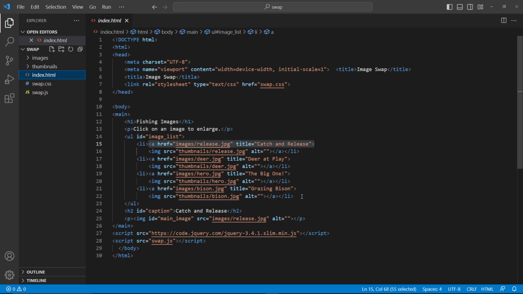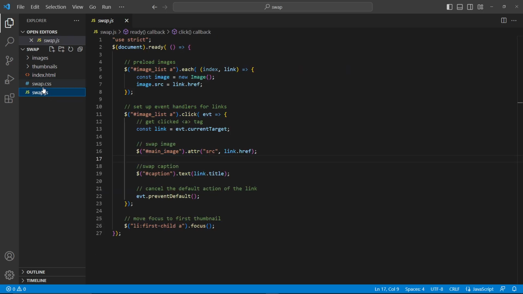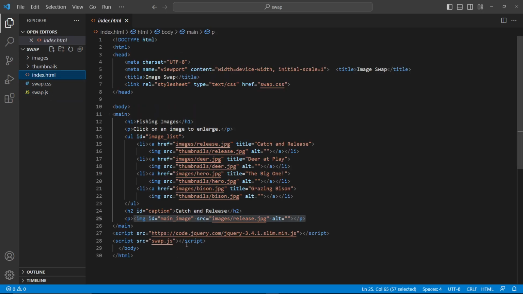Let's look then at the CSS. Let's look and see how this works. Oh, we didn't talk about this. There's an H2 for the caption down here. And there's a paragraph with an image called main, with an ID of main image. And that's the image we'll be swapping out with our code. And we'll find out that our JavaScript uses jQuery. Notice here's our jQuery loading right here. And then our swap.js right there.